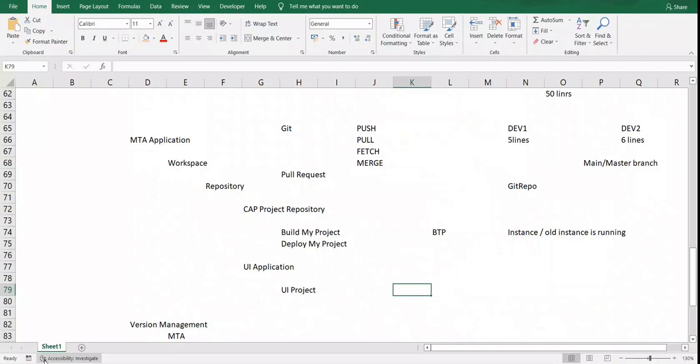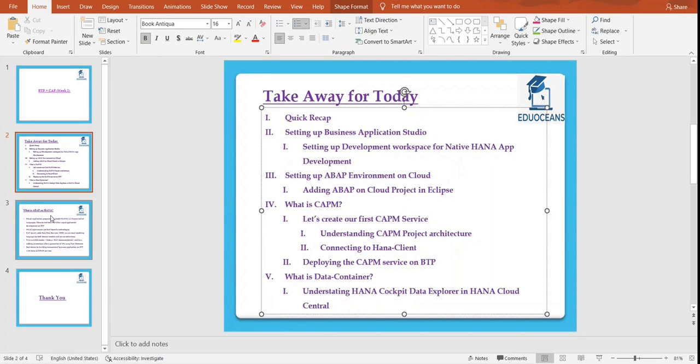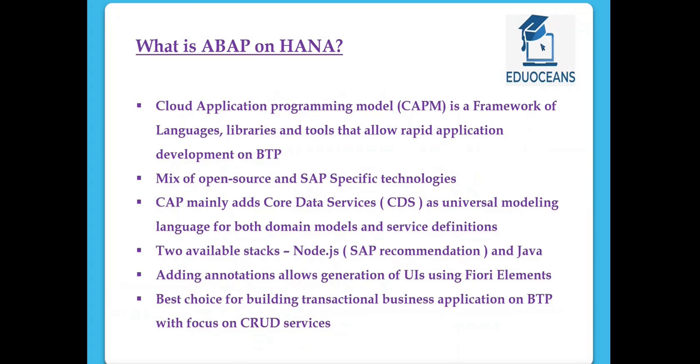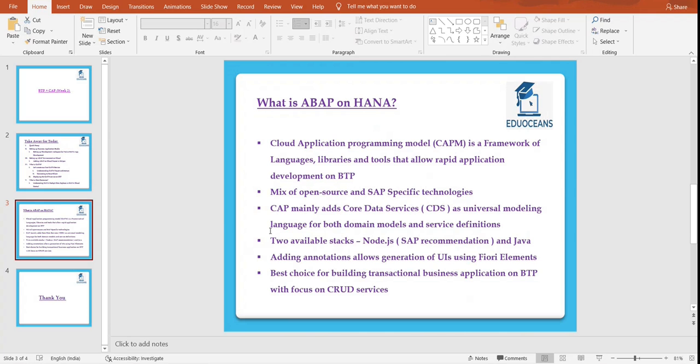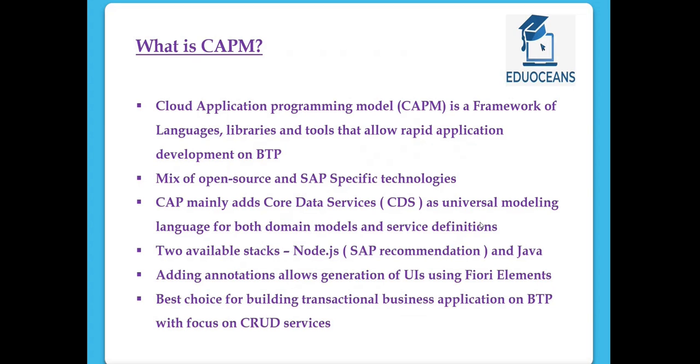Now, what we are going to start over here is Business Application Studio. Let's start with CAPM, Cloud Application Programming Model. CAPM is something we would be starting with. Okay, we just have the 5 bullet points, and we would be going with it. So the CAPM, Cloud Application Programming Model. Wow, I have not changed the title. Okay, what is CAPM? So what is CAPM?